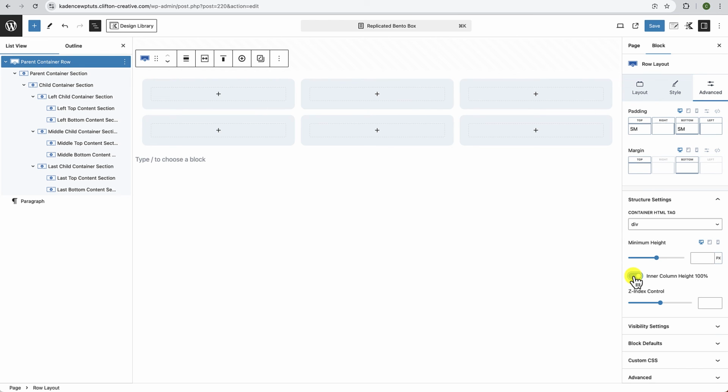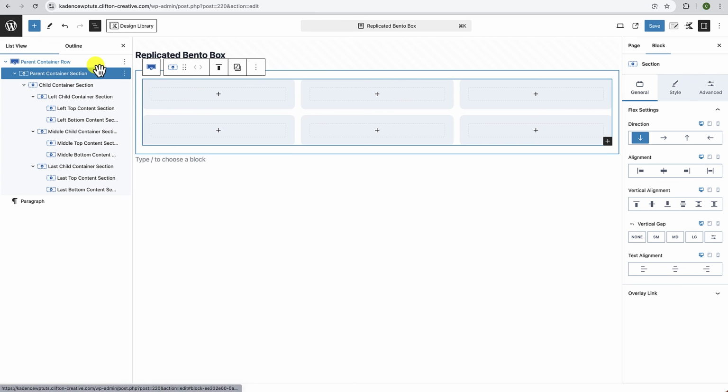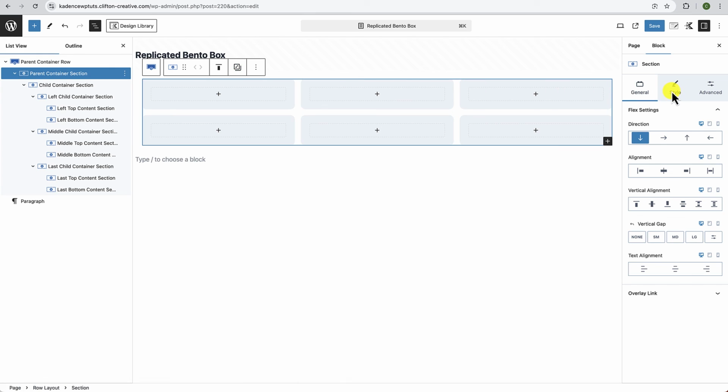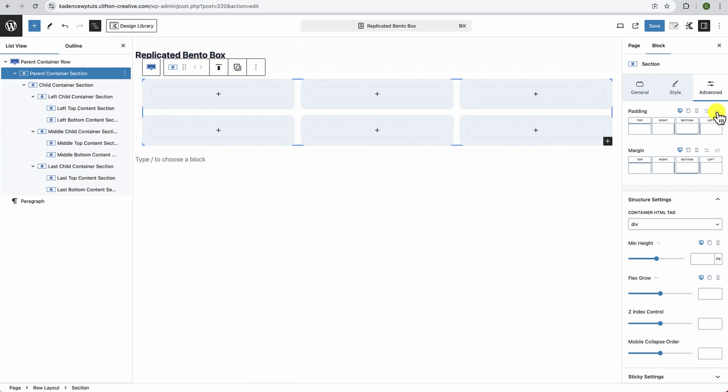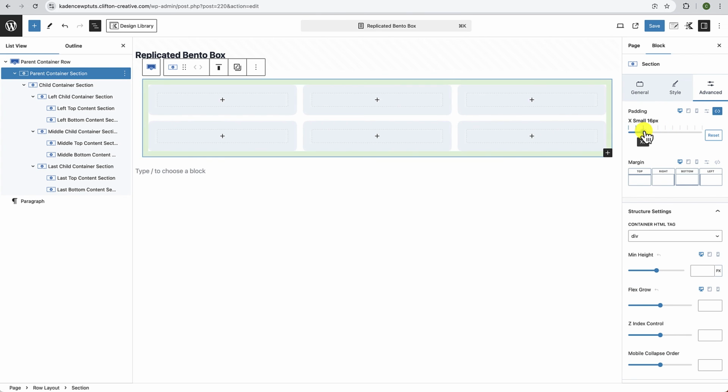And then the other thing that I want to do here as well is I want to select the parent container section, right? So this is the actual section that belongs to this parent container row. I'm going to select the parent container section, move over to the right, go to advanced, and I'm going to go ahead and unify the padding corners here. And we're going to set this to a small padding.